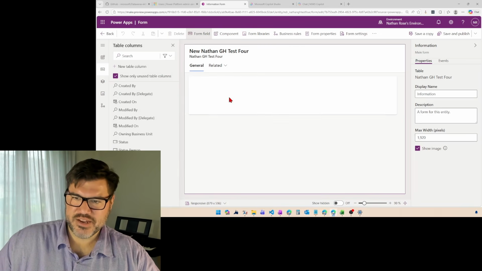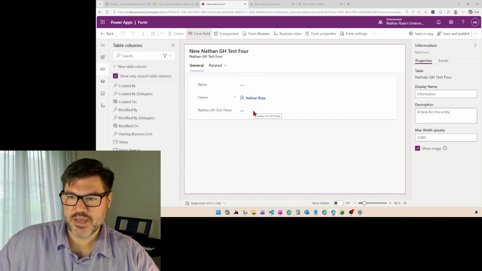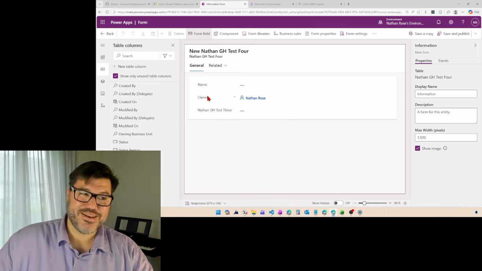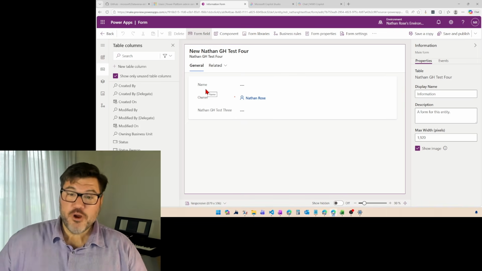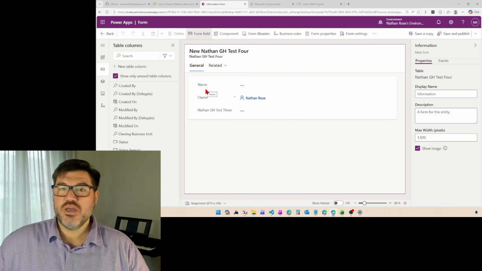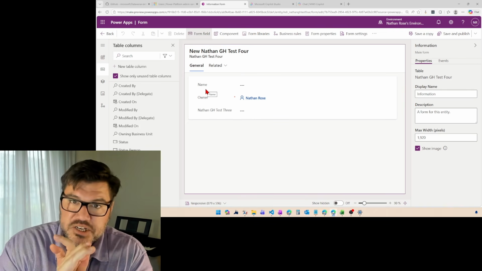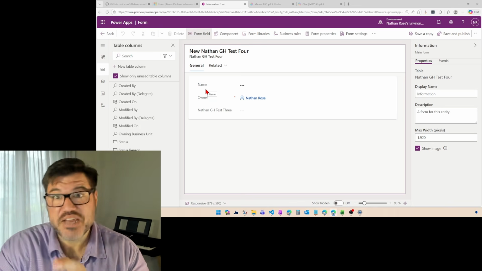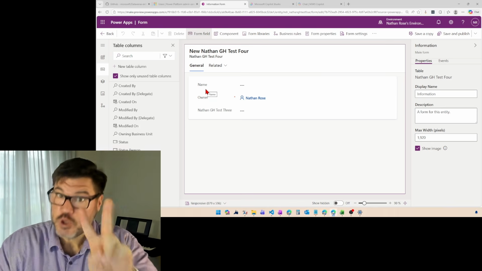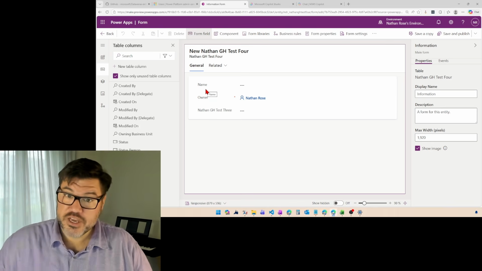And it has added our name and our lookup column to the form. That is amazing. So from a single prompt, we have created a solution. We specified a publisher. We've created a table with columns specified and added them to the form. We did that for 2 tables, created a relationship between them.